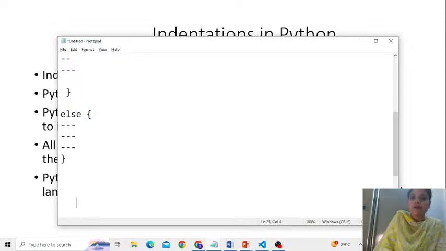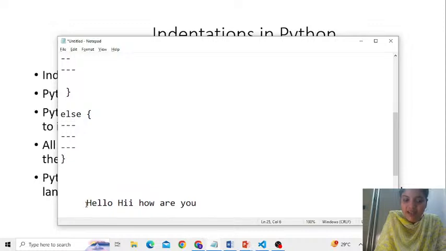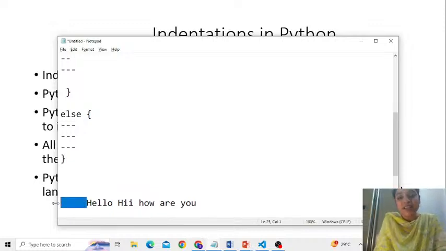Say I want to start a new paragraph. Maybe I don't start close to the margin. Hello, hi, how are you? I don't start the first sentence of the paragraph close to the margin. I leave some space. This is nothing but called an indentation. How many spaces? Again, there is no such hard and fast rule. 4 spaces look decent, but even if you give 1 space, that is still considered an indentation in Python.